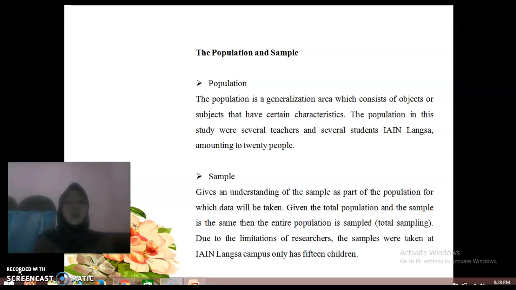Sample gives an understanding of the sample as part of the population for which data will be taken. If the total population and the sample are the same, then the entire population is sampled. Total sampling. Due to the limitations of the research, the samples were taken at the Langsa campus only, with 15 participants.